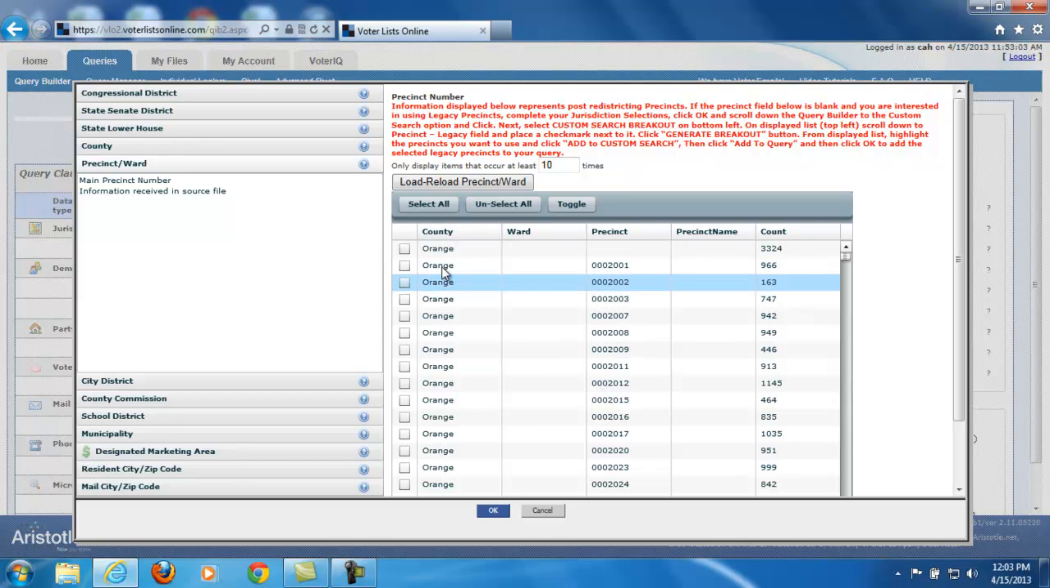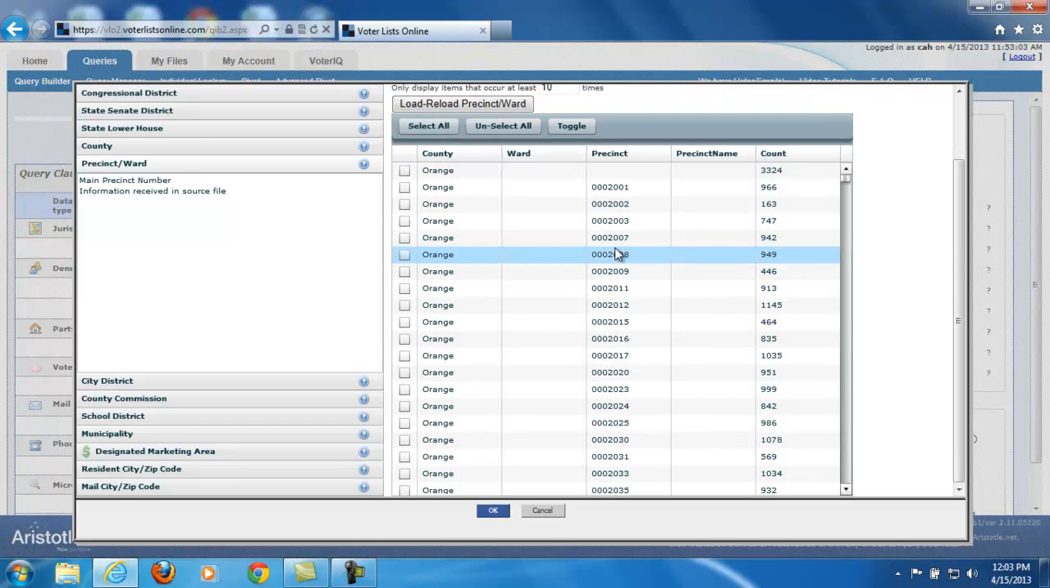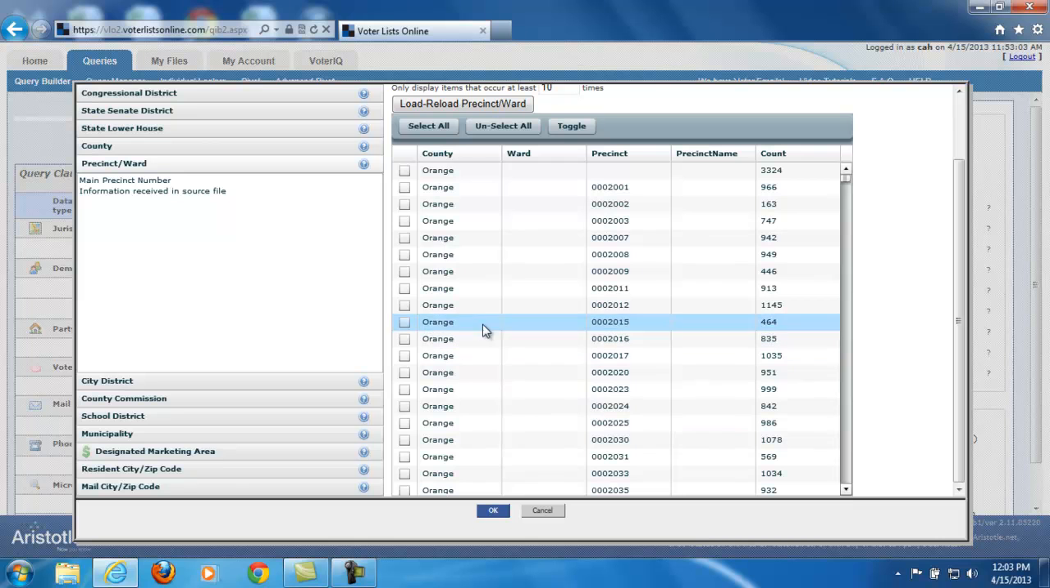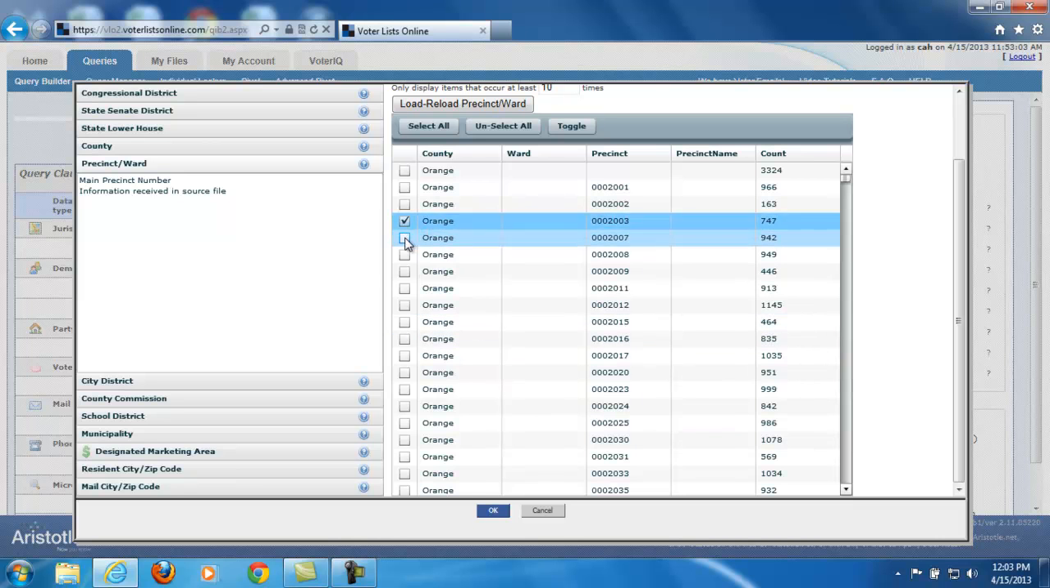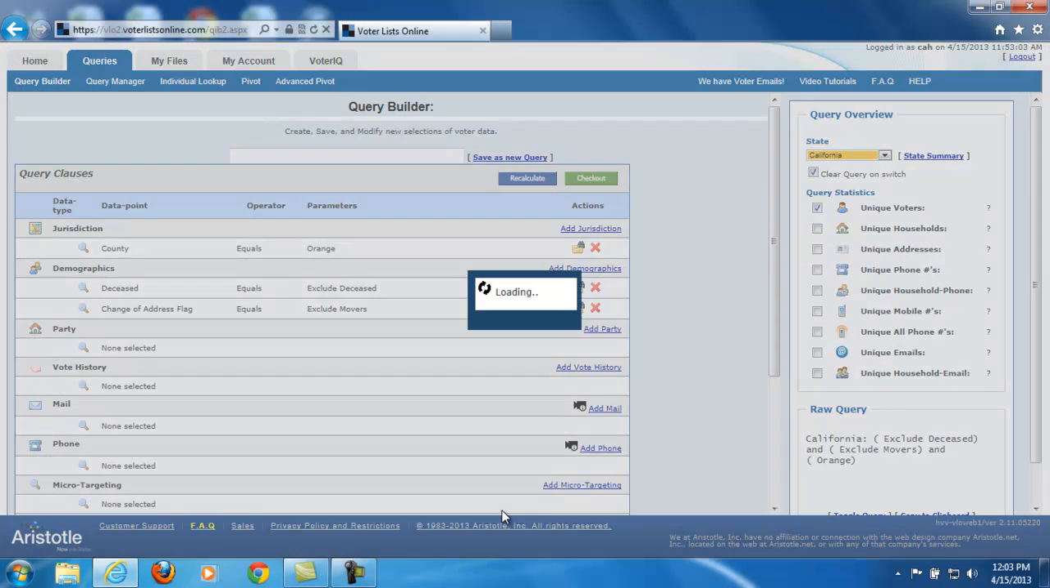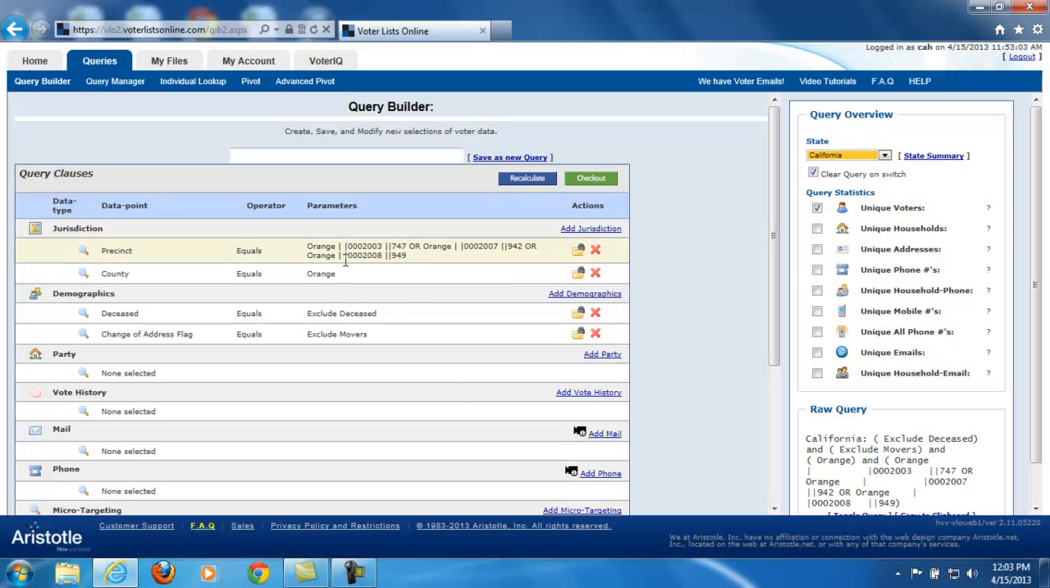In this instance, we've got a breakout based on the county. If there are wards contained in the data, you will see those listed. Same for precinct name, and in this particular county, all we have is a precinct number and then a count based on that. Same concept with selecting one or multiple districts here, as you can select your boxes, hit OK, and those particular precincts will then be carried over to the Query Builder screen.